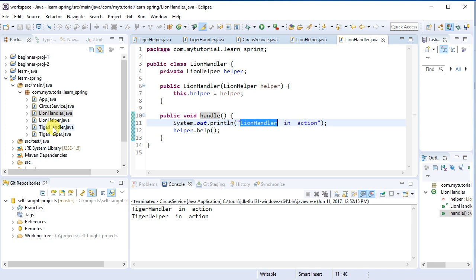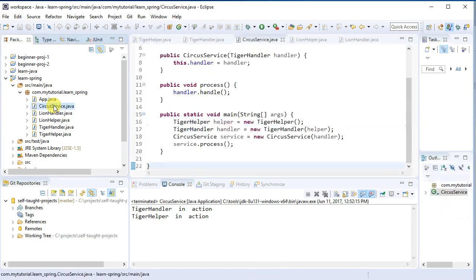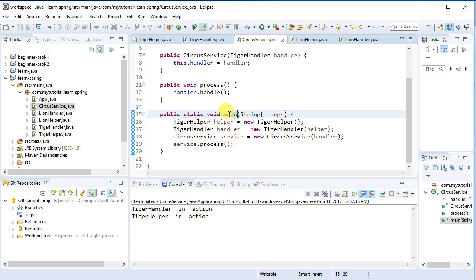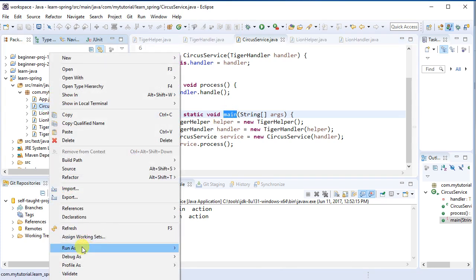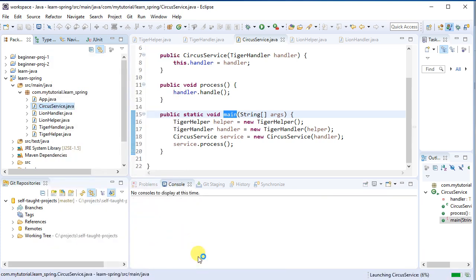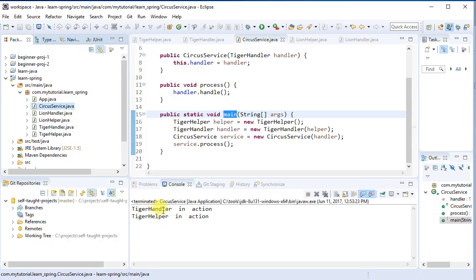Now if we go and run, select the Circus service, which is where the main method is. Whenever Java runs, a main thread is created and it always looks for a main method, and this is the bootstrap, the entry point. If we right click on it and say run as Java application, it prints Tiger Handler in action and Tiger Helper in action.